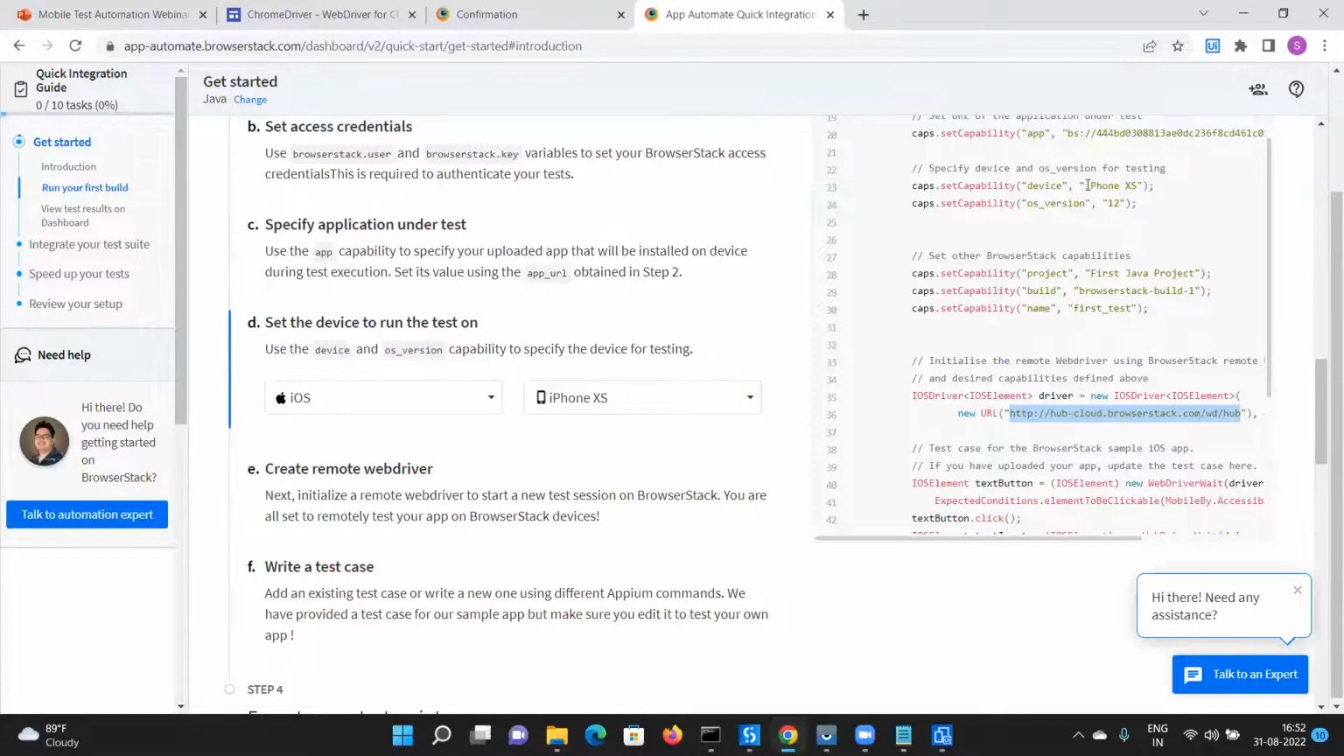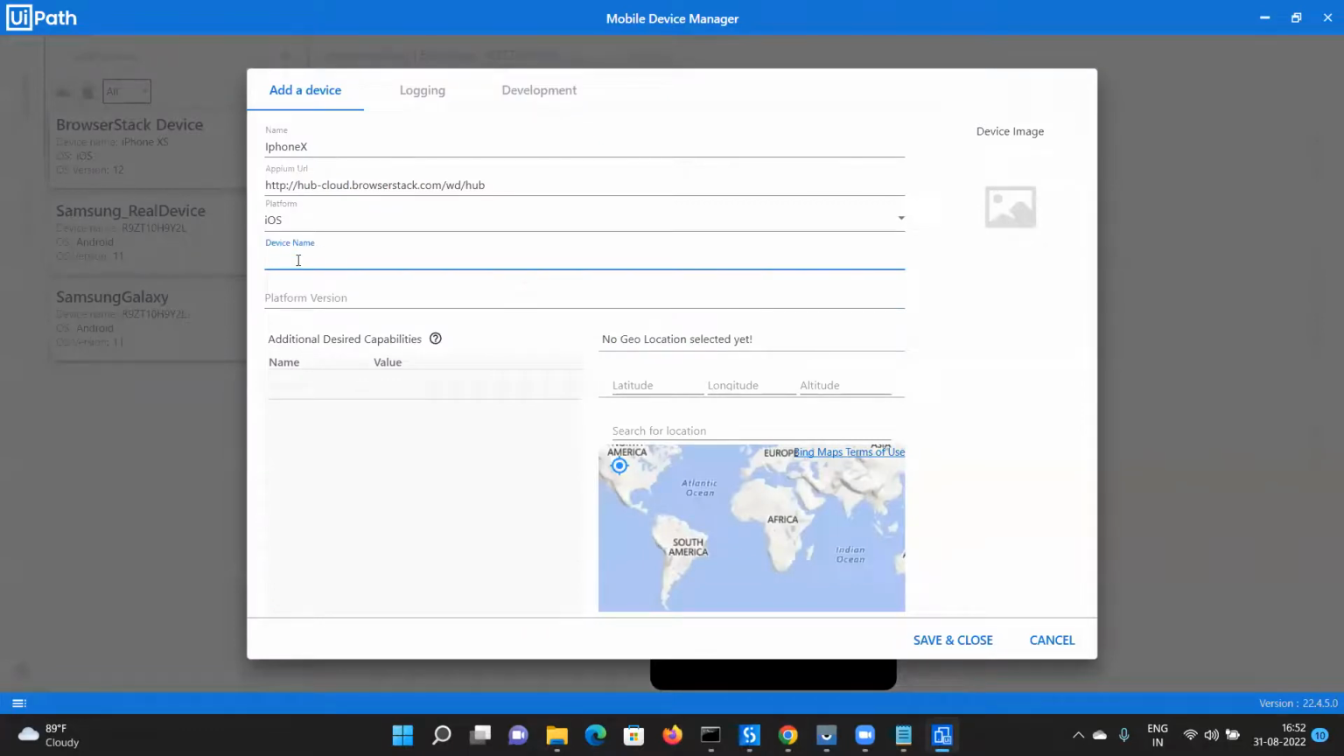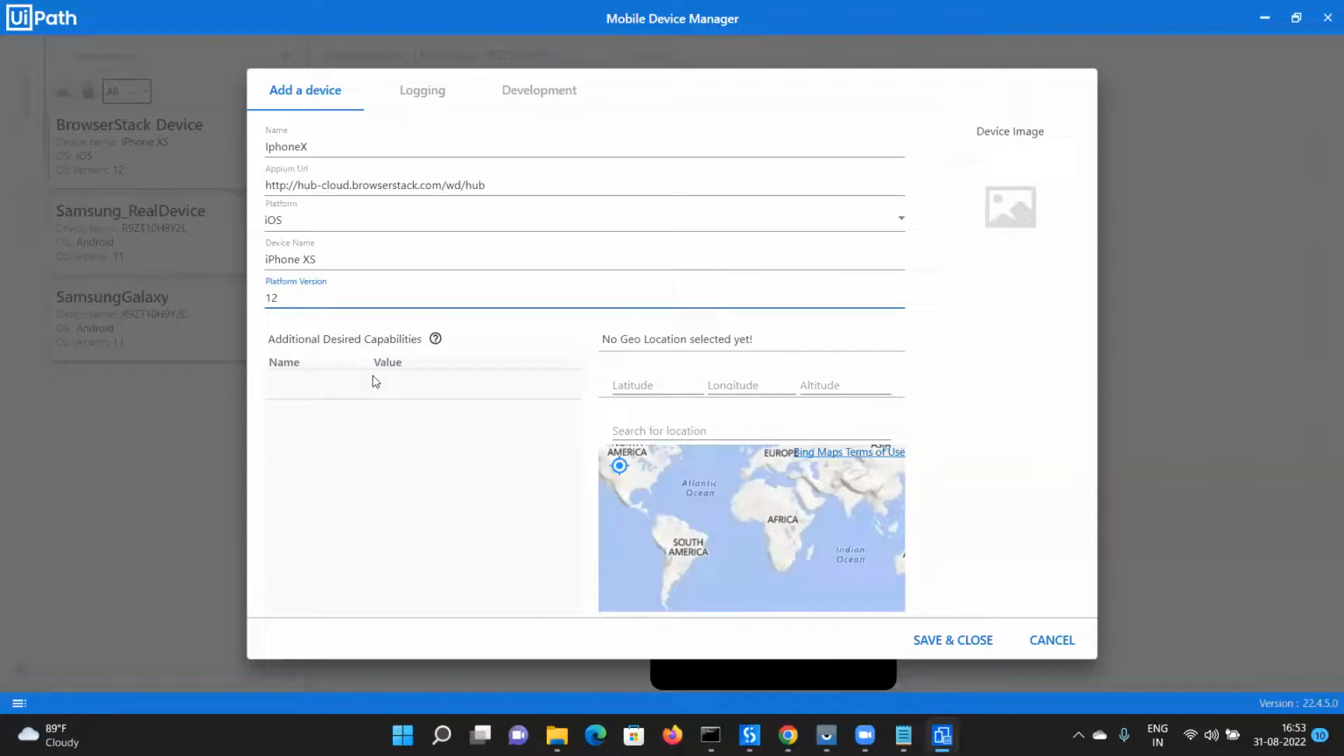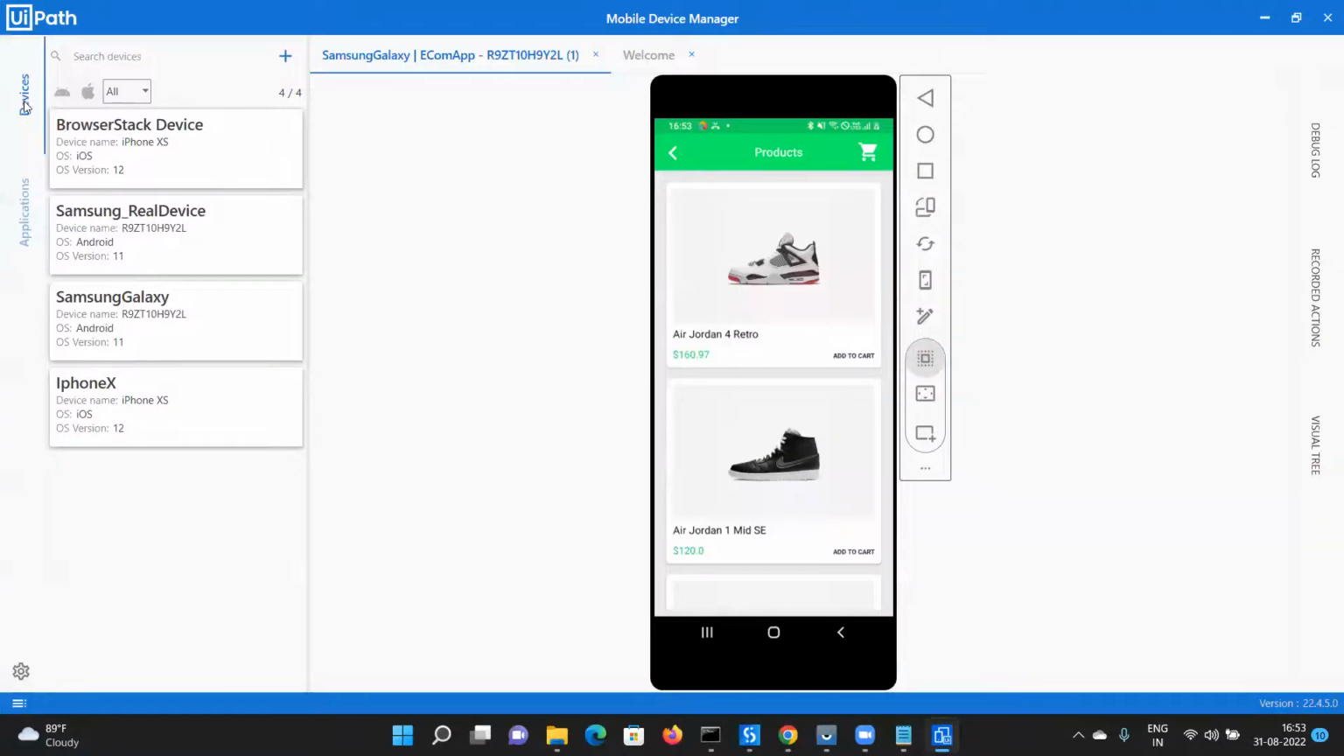The device name is in this capability. I'm copying iPhone XS, and pasting it here. The platform version is here as well, so I'm copying it, then click on save and close. Now my device configuration is done and the application configuration is also done. I'm verifying once again whether all the configuration is properly performed or not.